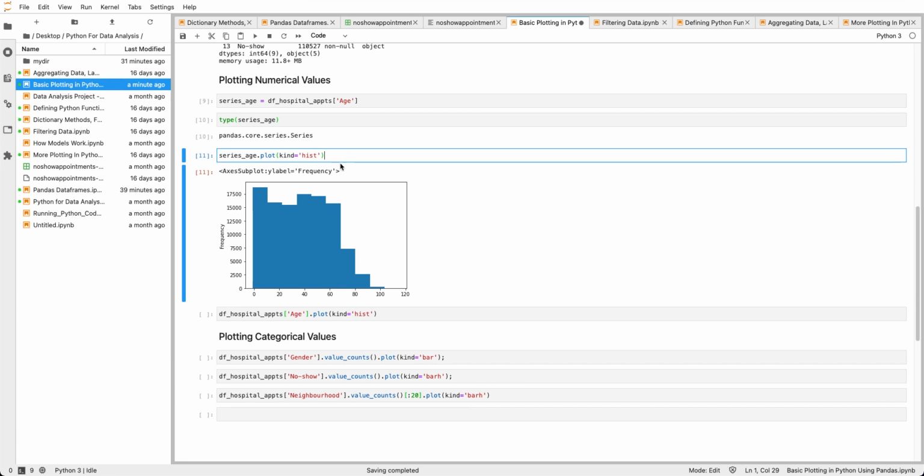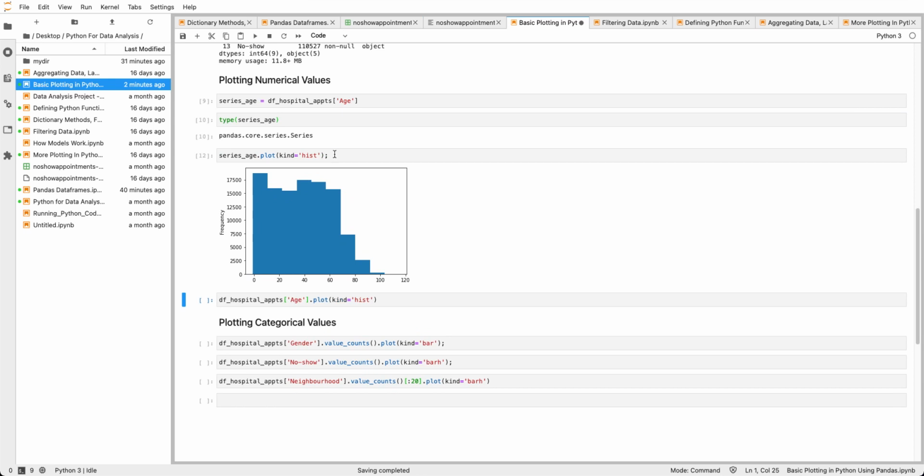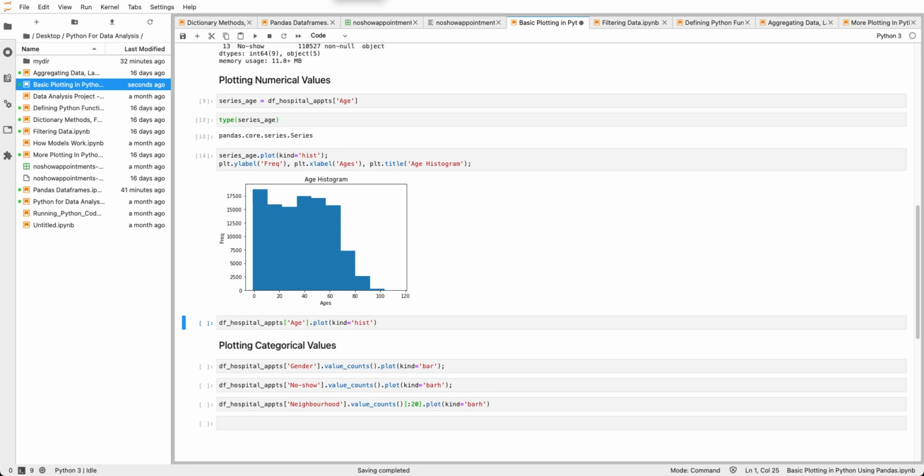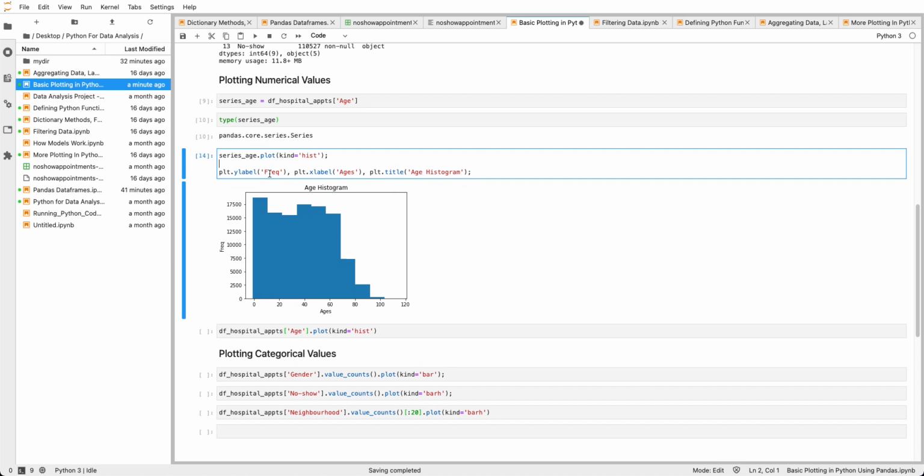And so if you wanted to get rid of this over here, you can put a semicolon and then you can plot this. Now, one thing that you can also do is we can specify the axis labels, and that's where PLT comes in. So PLT dot ylabel, I'm calling this the frequency, the xlabel is the ages, and then the title is the age histogram.